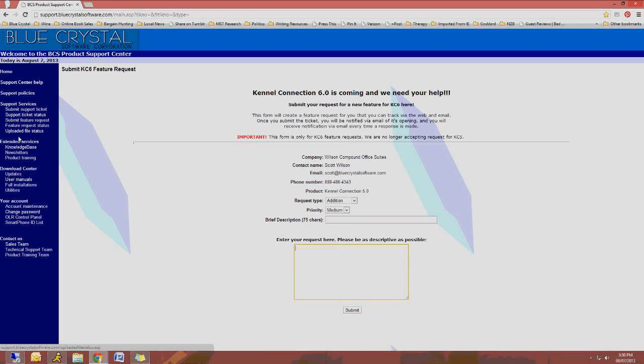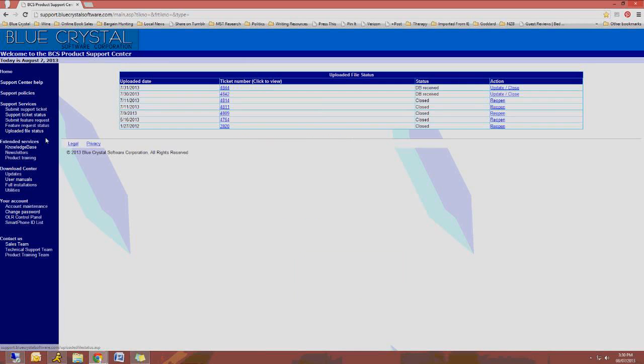You also notice we have an uploaded file status item here. If you are asked to upload a file to Kennel Connection, an upload file button will appear below this option. The upload file button is hidden unless we specifically ask you to upload something to us. That way our servers are not crushed by people who just decide to suddenly send us the database or send something else because they think they need help with it. You have to contact us and we will let you know if it's set to upload.